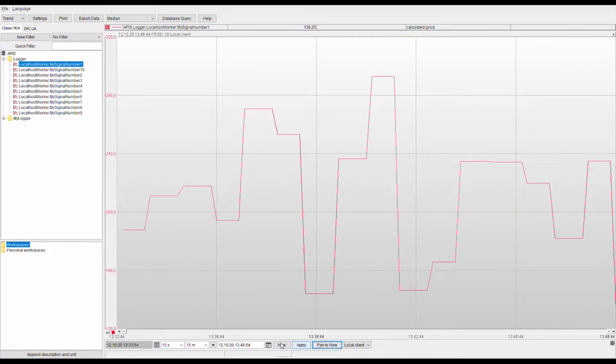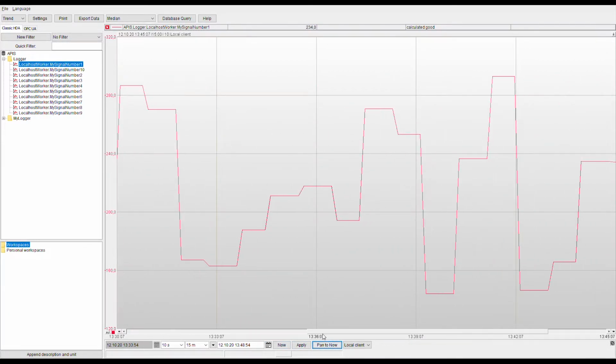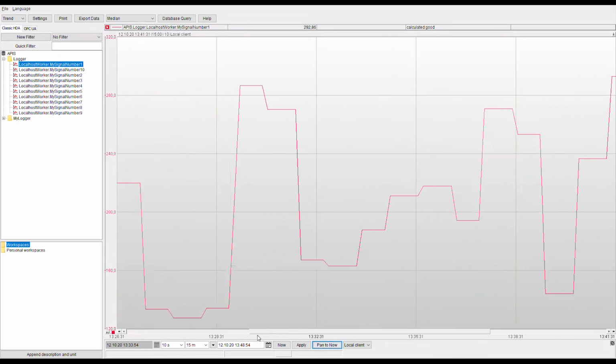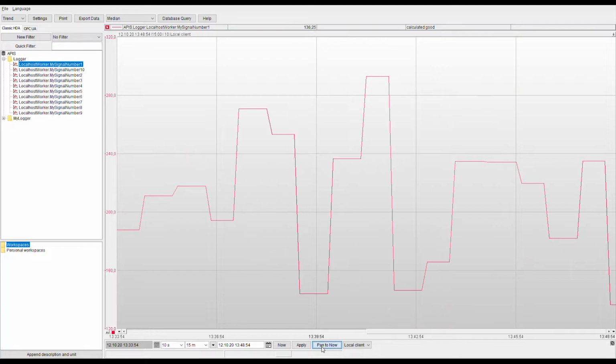Notice that you are able to scroll through the timeline by using the scroll bar at the X-axis. If you like, you can click on the button Pan to Now to see the latest values that have been received into the historian.